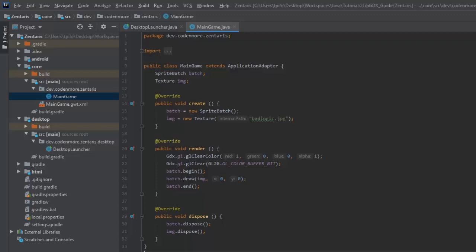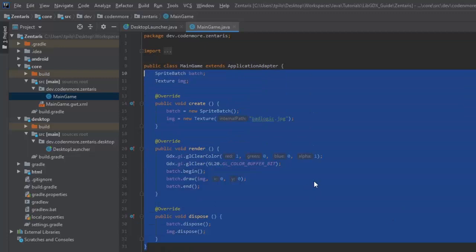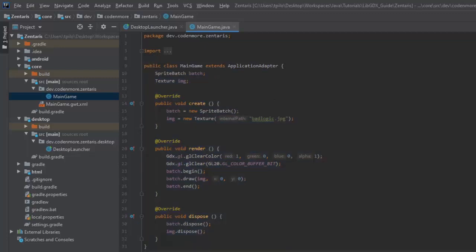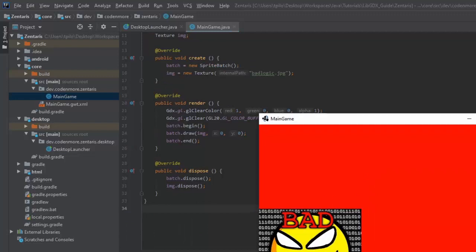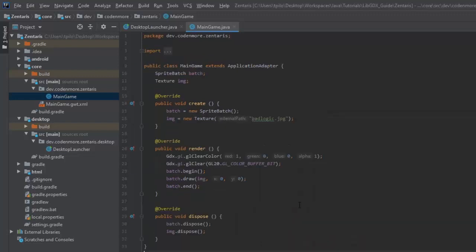So if you're completely new to LibGDX, I'm going to explain the LibGDX starting code today and the base application flow of LibGDX. If you're already familiar with LibGDX and you already know that stuff, feel free to simply skip this episode. So when we run our game, we get this image drawn to the screen, the Bad Logic Games image, and we have to figure out how that happens.